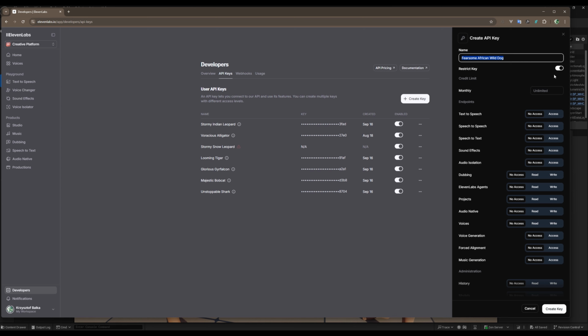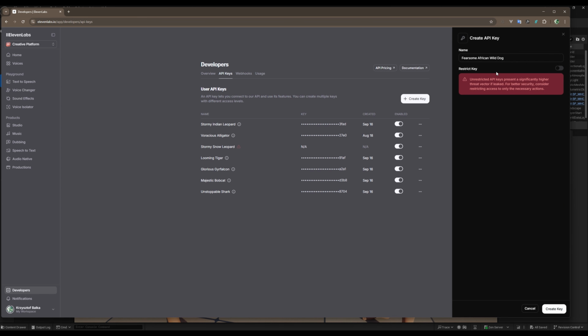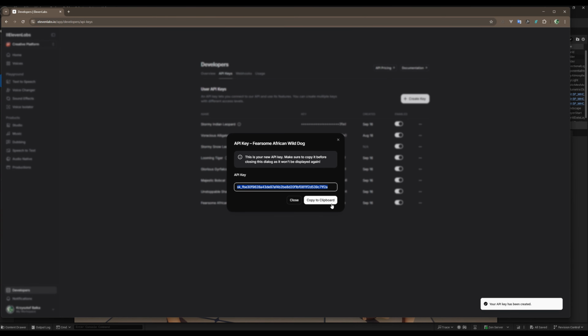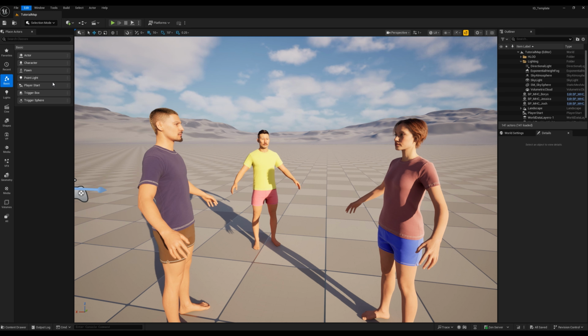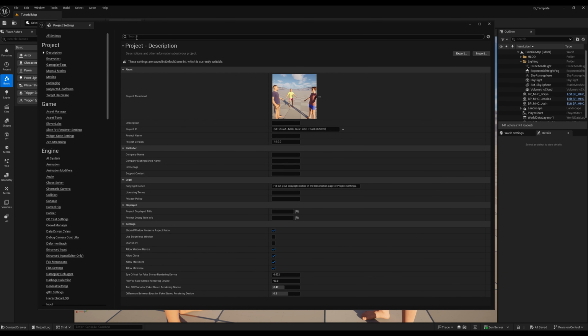Uncheck option Restrict Key. This will generate a warning, but for simplicity, ignore it for now. Just remember not to share the key and don't commit it to public GitHub repositories or packaged projects. The key used in this example was invalidated, so don't bother trying to use it. Restart the project. Type 11 in project settings to find the API key entry.